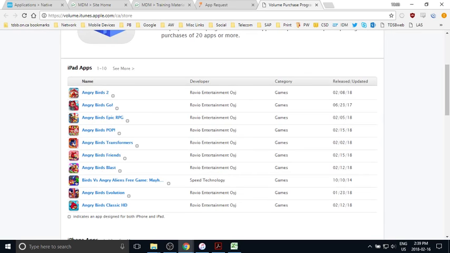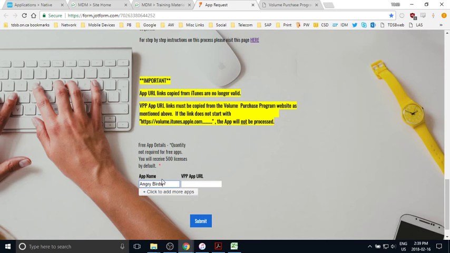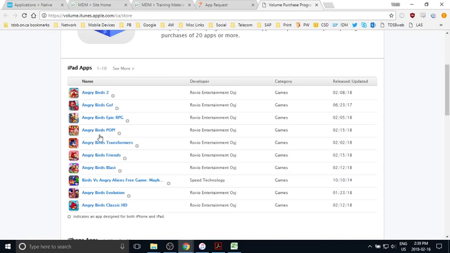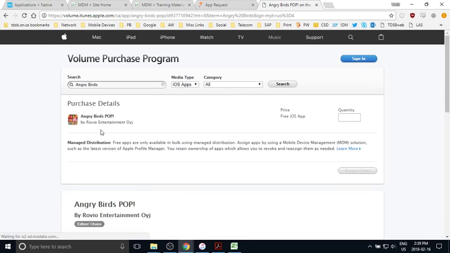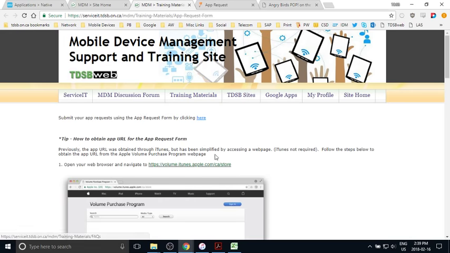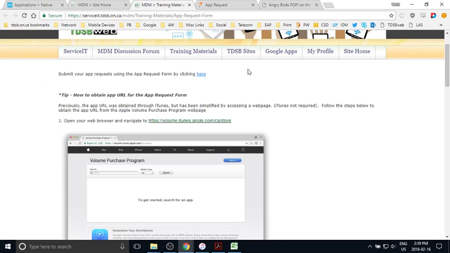So on this app request form, you don't just put in the app name. There's a second section here for the VPP app URL. And that is in the event that you request an app that may go unnoticed. Like Angry Birds was a good example of that. So let's say I didn't really mean Angry Birds, I meant Angry Birds Pop. So what they want you to do, and this is all detailed here in this instruction form, is this: it has both the link to the app request form and then these instructions here.